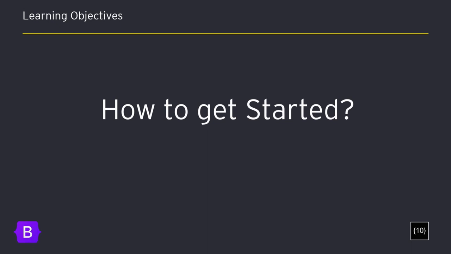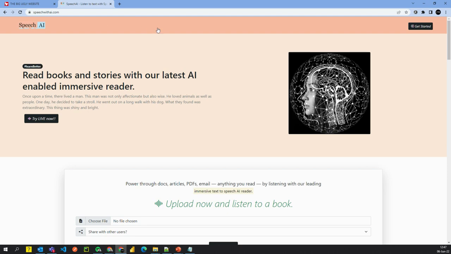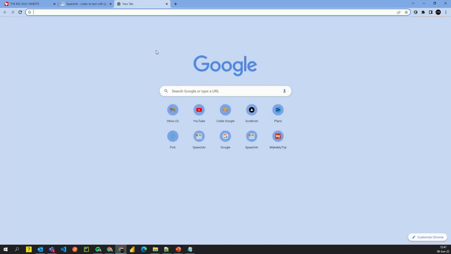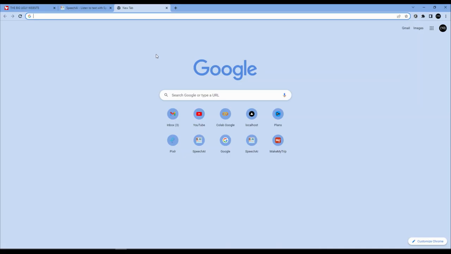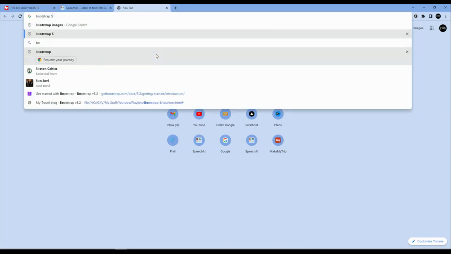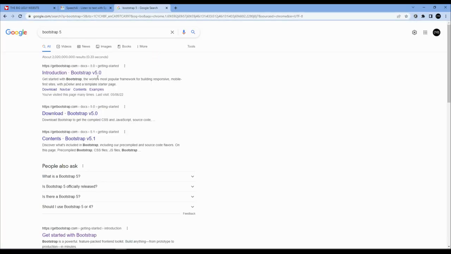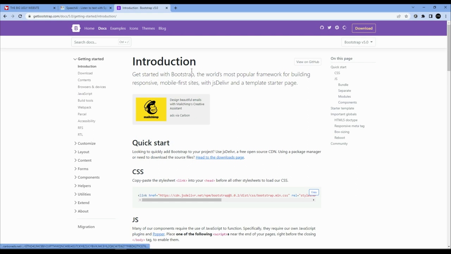Beautiful. I think with that, the first question that comes to mind is, how do I get started? And as always, we're going to go to Google and look for how to get started with Bootstrap. So I'm going to go to Google and search for Bootstrap 5, because 5 is the latest version of Bootstrap. If you click on the first link that appears, it will take you to the get started page.